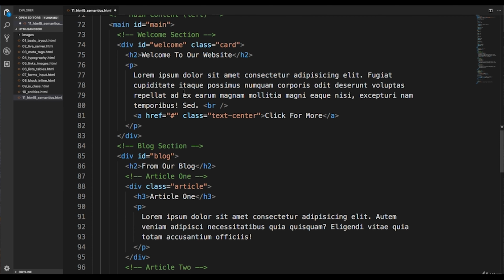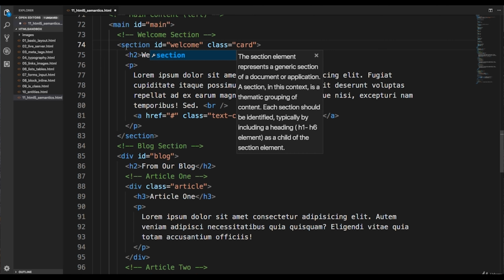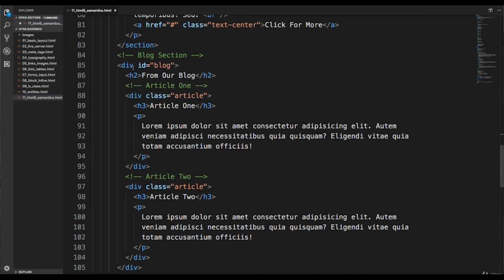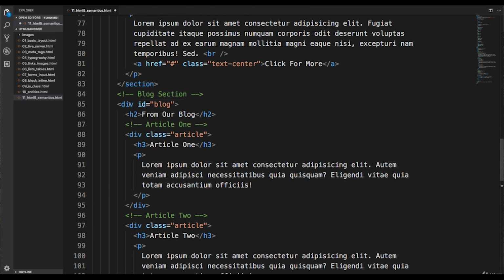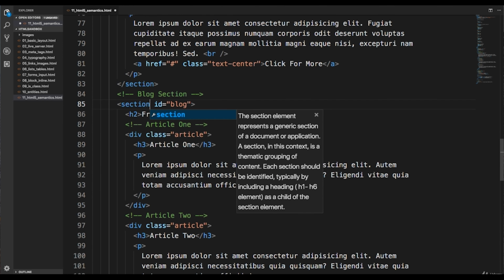Next one is going to be in here. We have the welcome section, which ends right here. So this is actually going to be a section. Okay, so we're going to change that, and we're going to change that to section. Next, we have the blog section. Now this ends right here, so we're going to change this to section and change that to section.